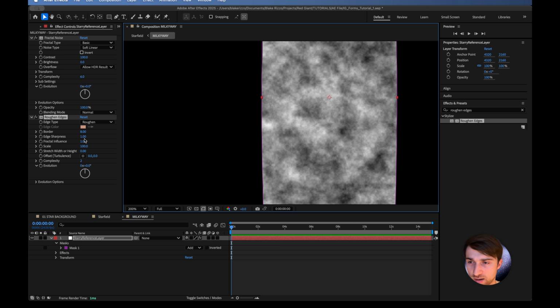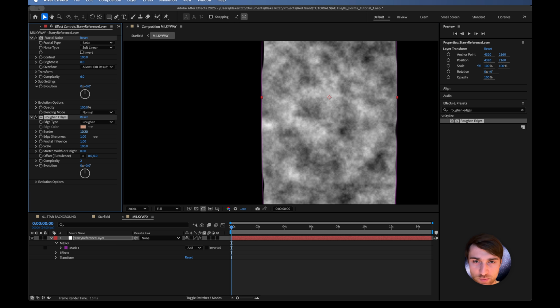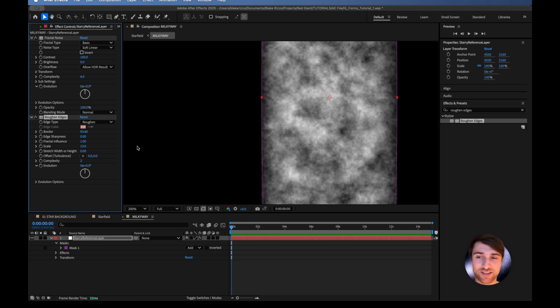Let's go ahead, and I always kind of have to mess around with this. Okay, we mess around with the border, and then we change the edge sharpness. Okay, yeah, we definitely want a softer edge. Fractal influence, we want more fractal influence. We're going to adjust the scale. Nice, look at that. We're seeing the edges are getting kind of rougher. Fractal noise is actually being applied to these edges.